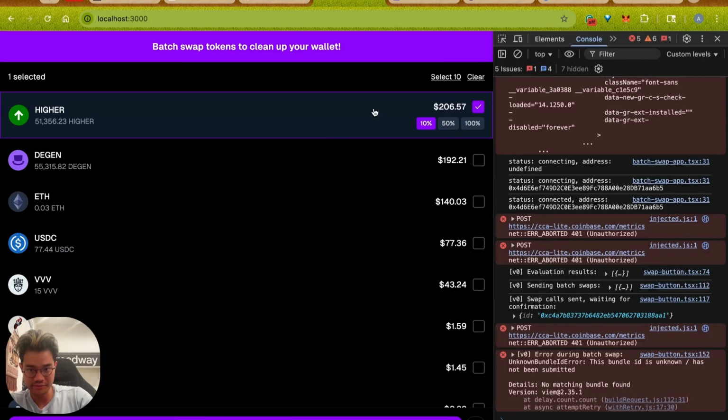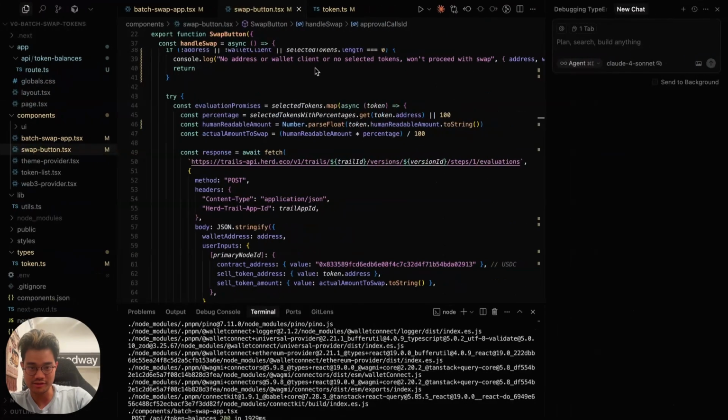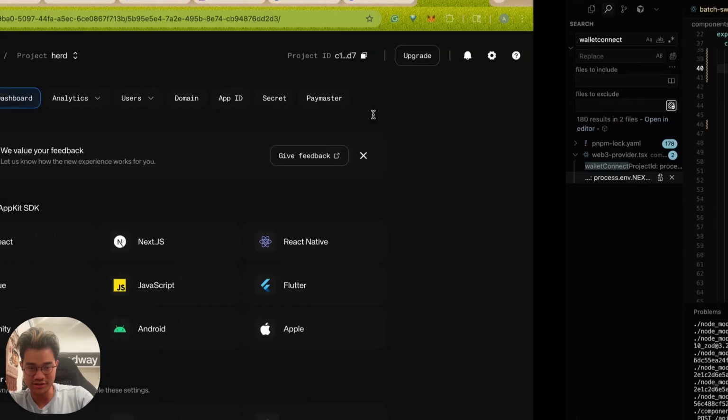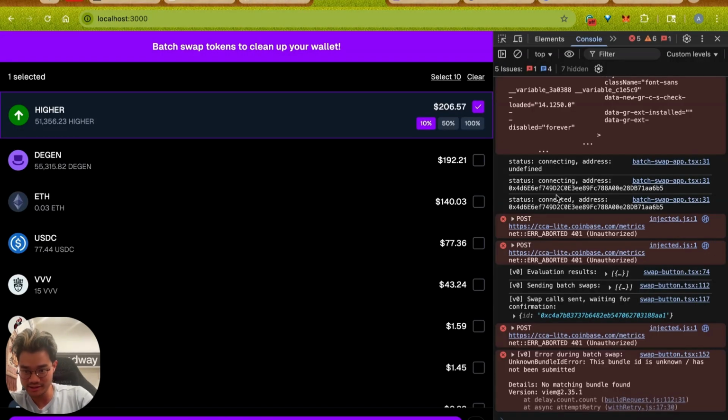And something that I actually realized we needed to add is we have to go to Reown and add a project ID. You just copy this, and you want to put it in your environment variable file under this name, specifically NEXT_PUBLIC_WALLET_CONNECT_PROJECT_ID. So make sure you put it in here, just so you have no wallet connection issues. Otherwise, you may run into the bug where it gets stuck on connecting instead of getting to connected.